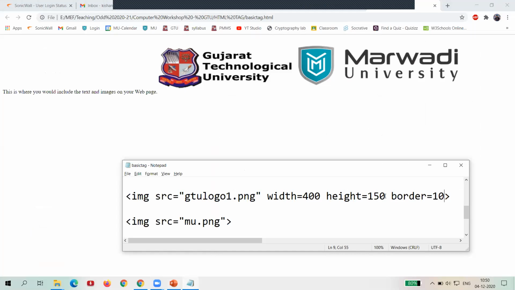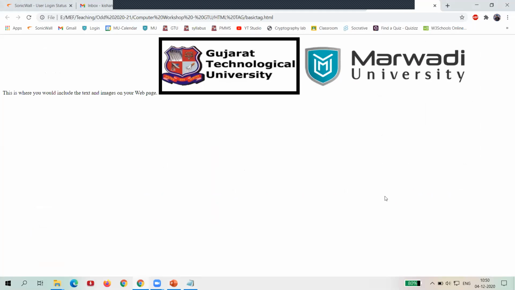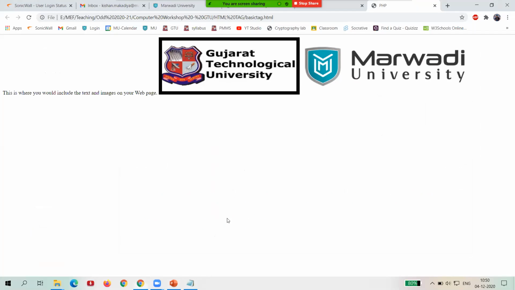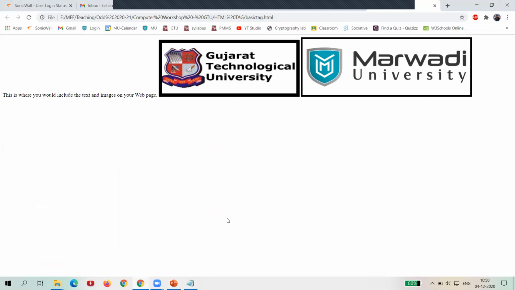Like I said, in the GTU image, border equal to 10. Now you can see the output: a 10 thickness border is created. In the same way, I have created a 5 border thickness on the MU logo. Here you can easily compare. That is a 5 pixel thickness border created, and the default border color is black.